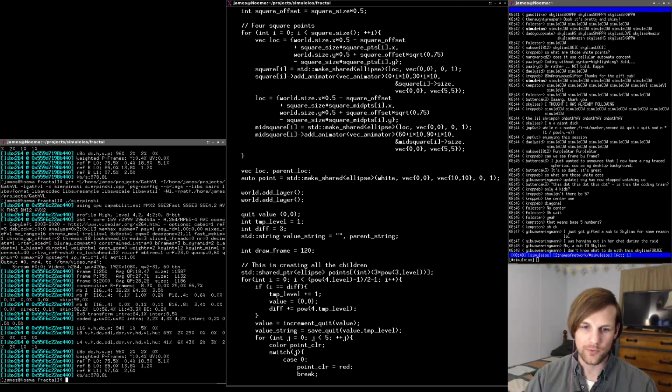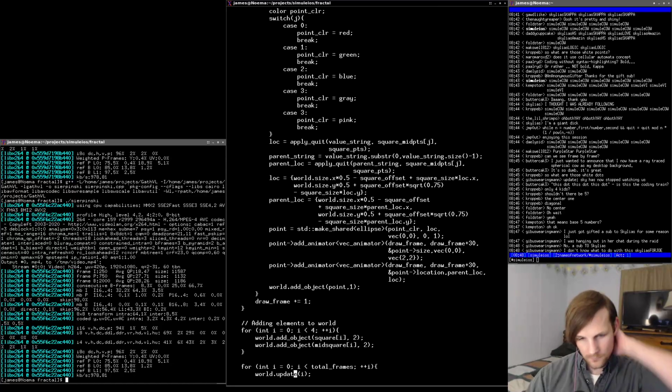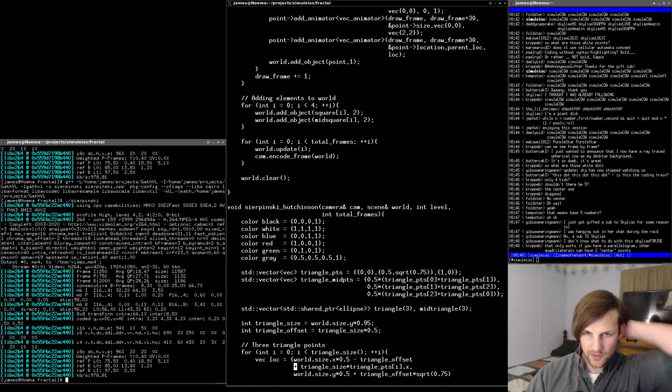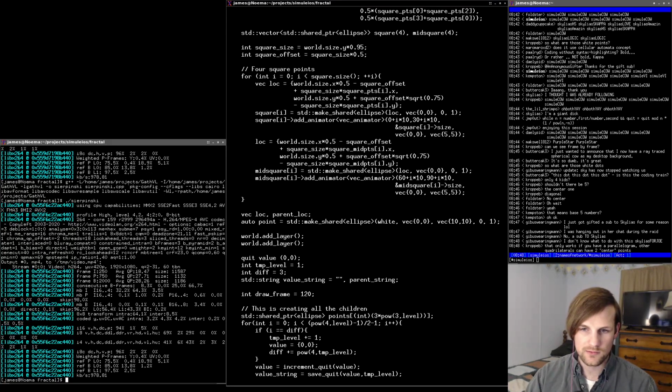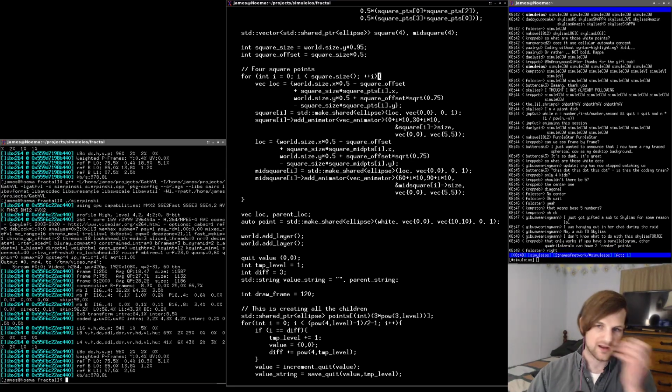So let's see, square midpoints. When we add the points down here, we're going to square mid-square. Here's our mid-square. Where's our mid-square defined? Here's square.size. We're going to have to split this up, aren't we? Yes, we are.